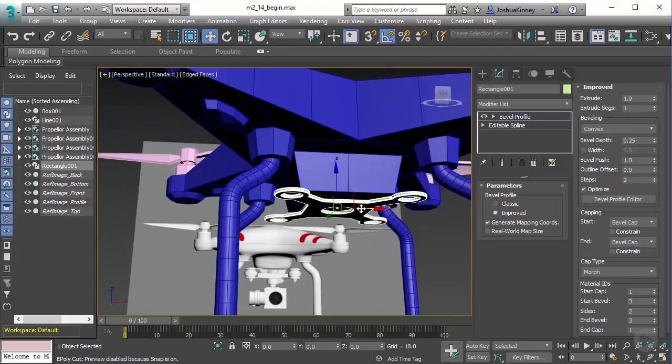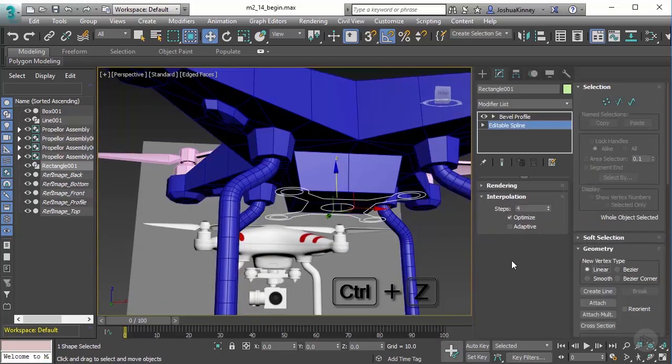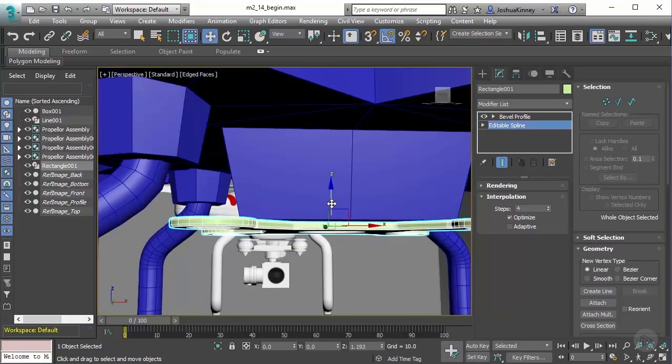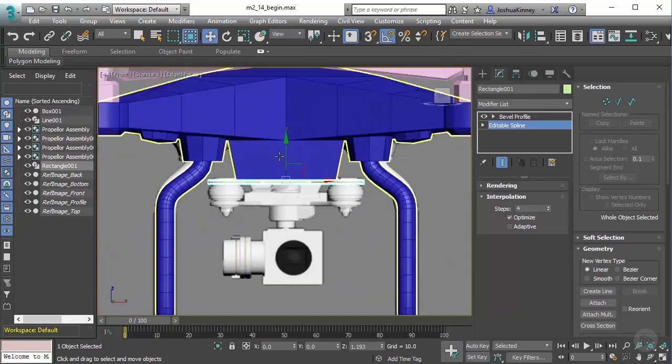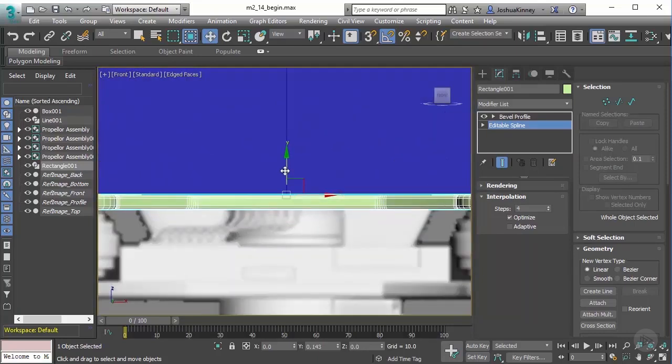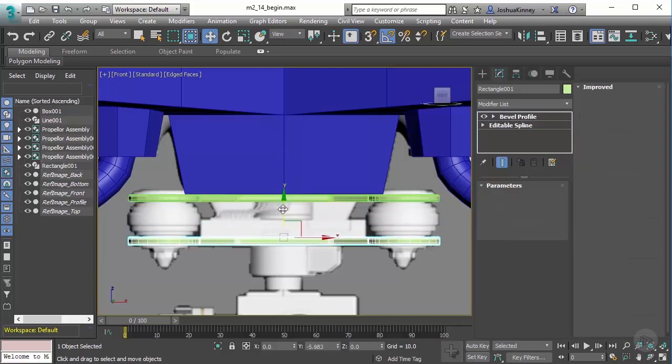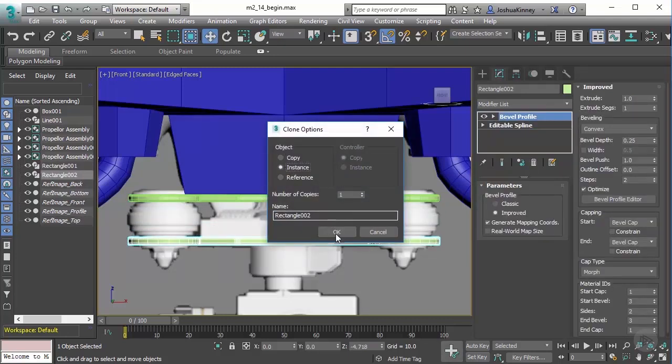And here we have our drone, and all we need to do now is go ahead and just position this piece. Make sure that you're positioning the spline. You might want to show end result with that, and then move it up. And that'll make things much, much easier. So now that we have that in position, let's go ahead and duplicate it for the next one. So hold down Shift, duplicate that down, and then make it an instance in case we want to make any changes to it later.